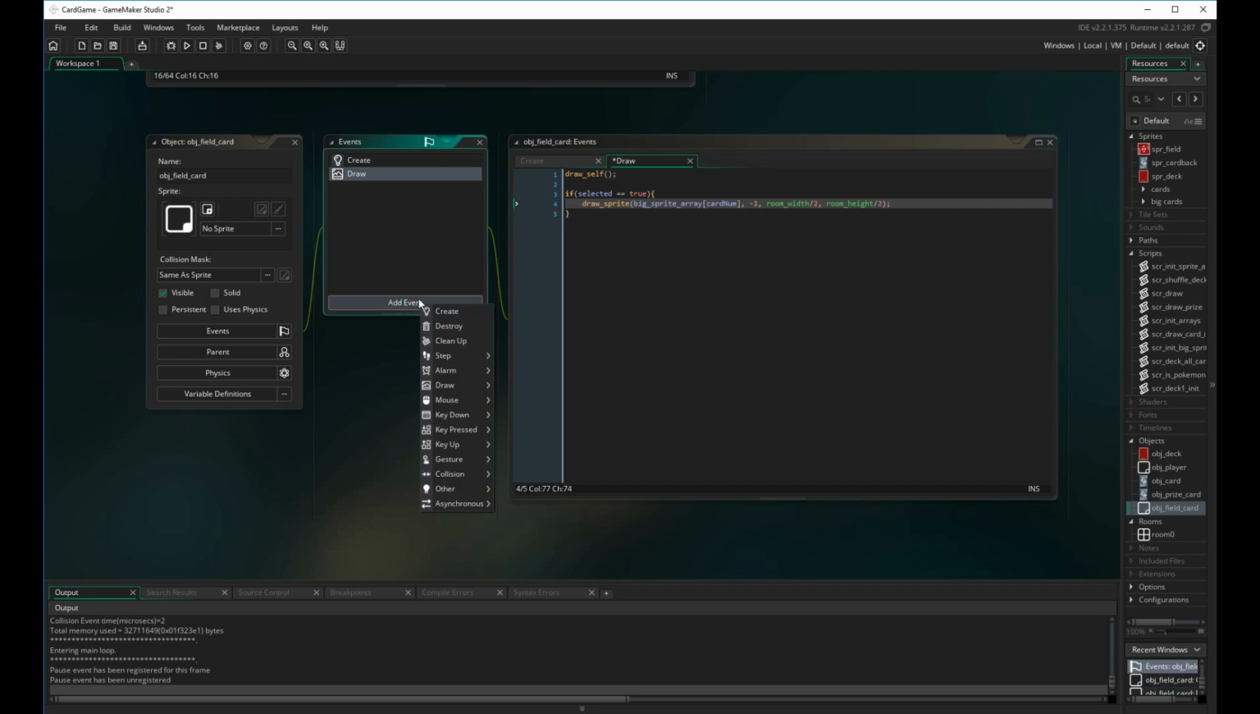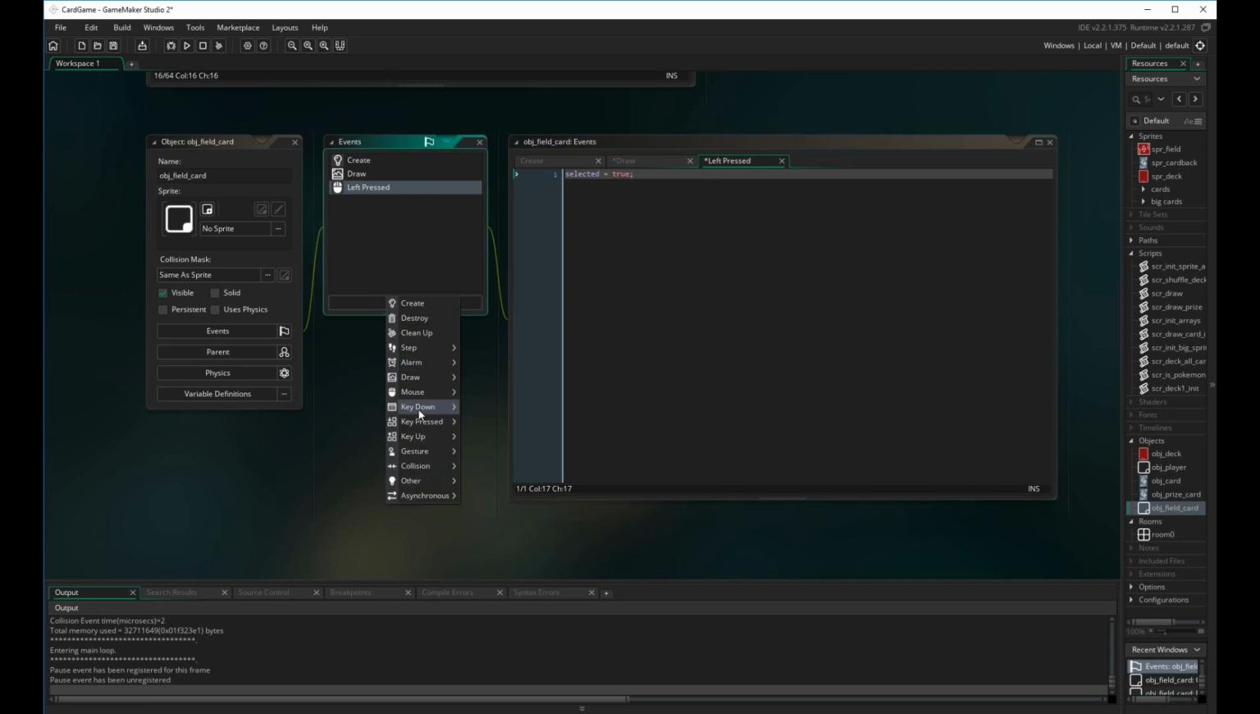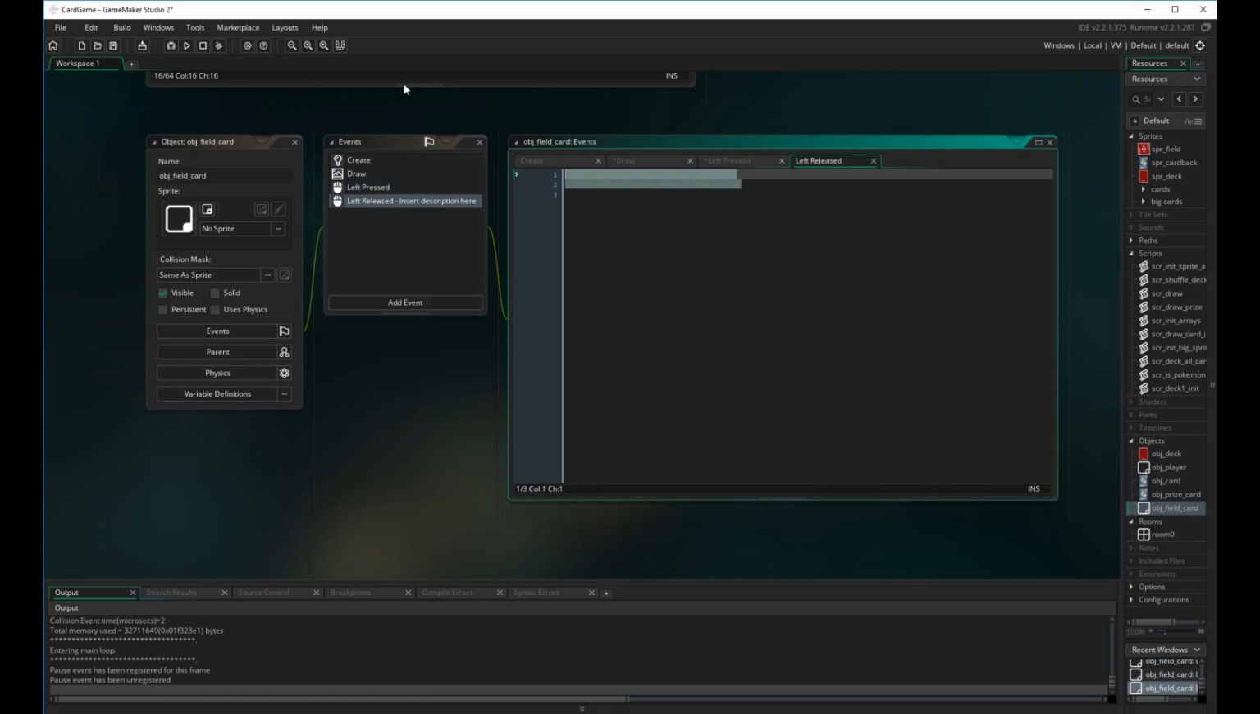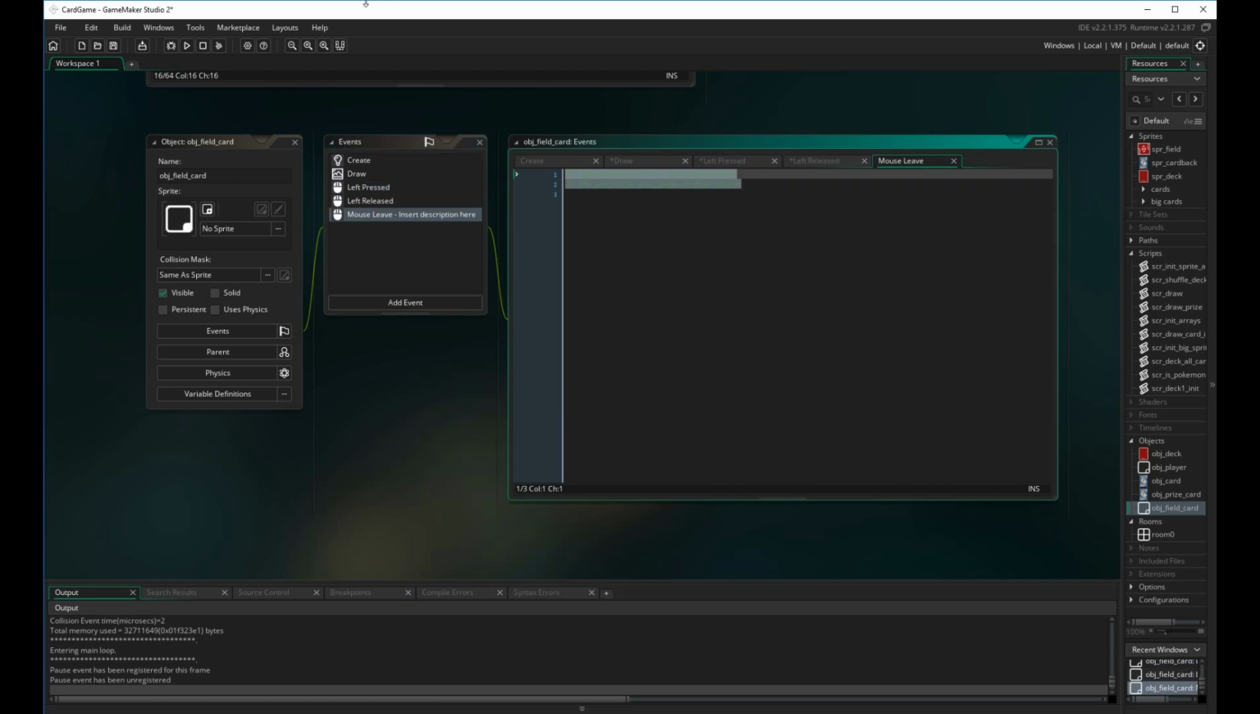But now we need to create events that turn selected into true. So we're going to use a left pressed, which means if the card object has been clicked on, we're going to set selected equal to true. If it's been released, which means you're no longer pressing it down, selected is equal to false. And if the mouse moves out of the card sprite, selected is equal to false.